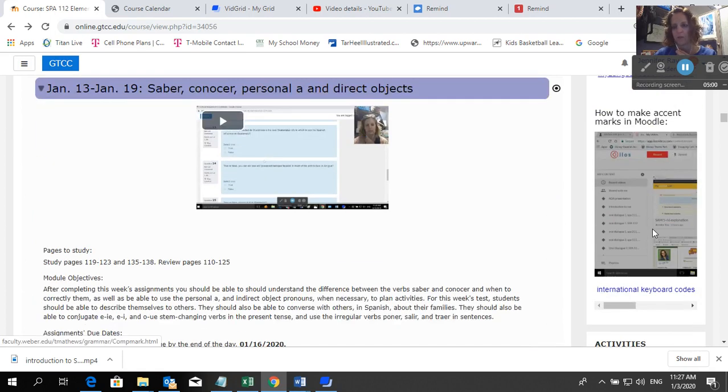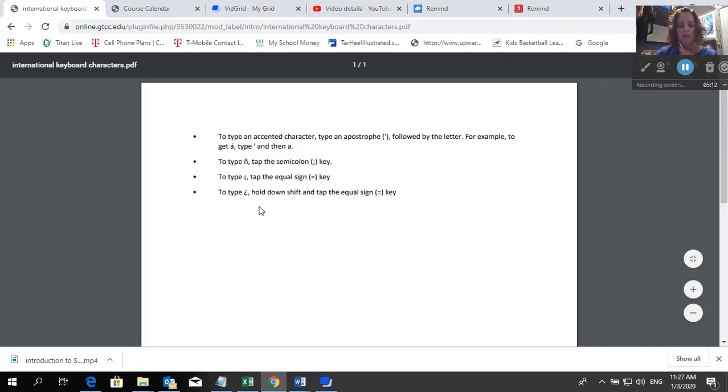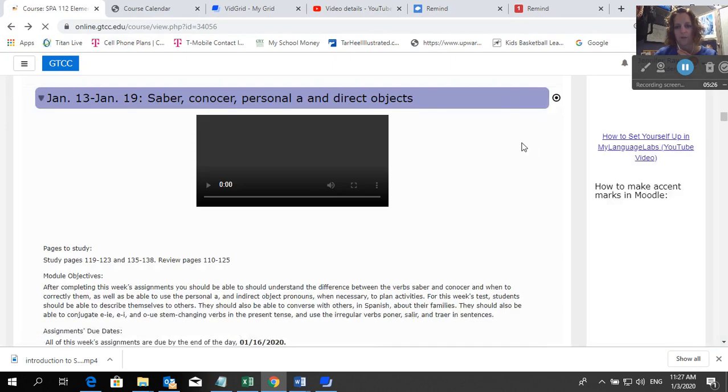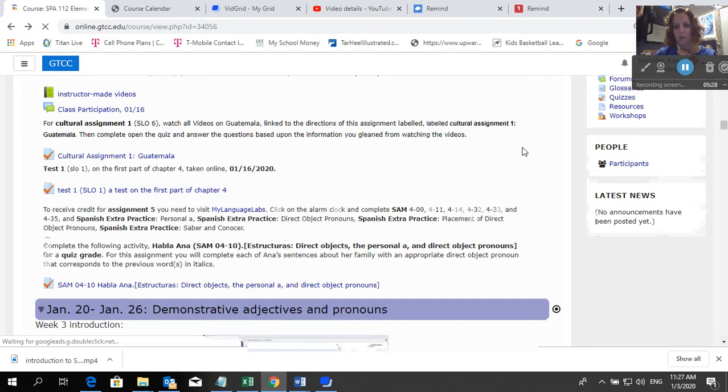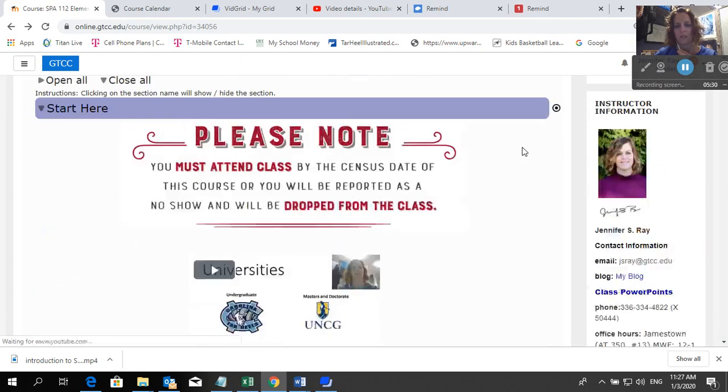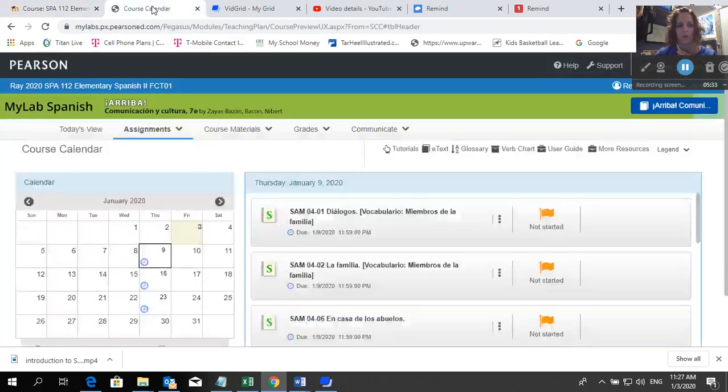This one tells you how to set up an international keyboard or a Spanish keyboard so that you can do your accent marks when you're doing activities in My Language Labs. And this right here shows you the keys. When you set up the Spanish keyboard, the keys mean something different. So this tells you how to get accents over letters or how to get the ñ, etc. Okay, and I think that is pretty much everything that you need to know about Moodle.